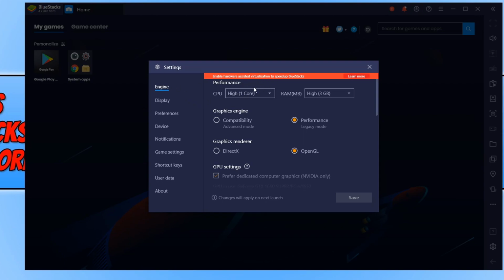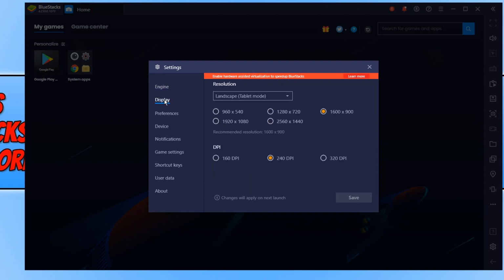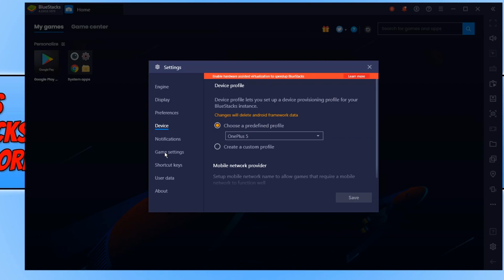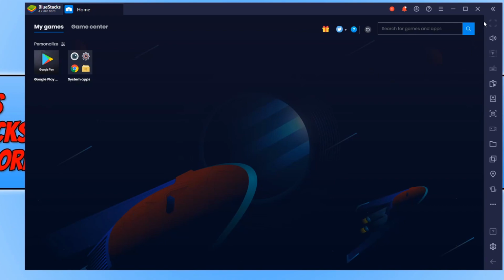As you can see, we've got the engine settings here, we got the display settings, you've got lots of different settings. And I will also do a tutorial showing you the best performance settings to run in BlueStacks to get the best out of your games. But that's where you can change settings. We've got lots of other cool little buttons on the right hand side as well. But that is pretty much it with BlueStacks. Like I said at the start, it's a very good Android emulator for Windows.